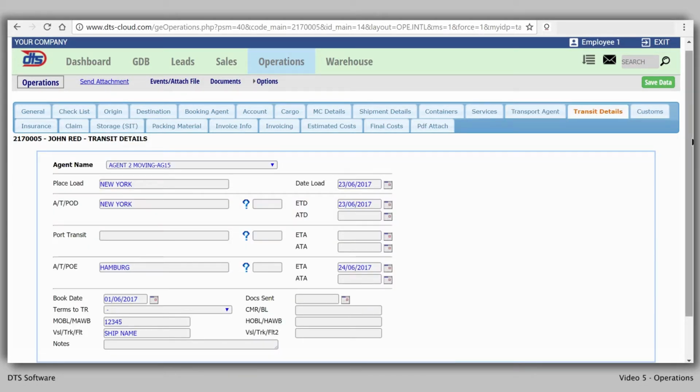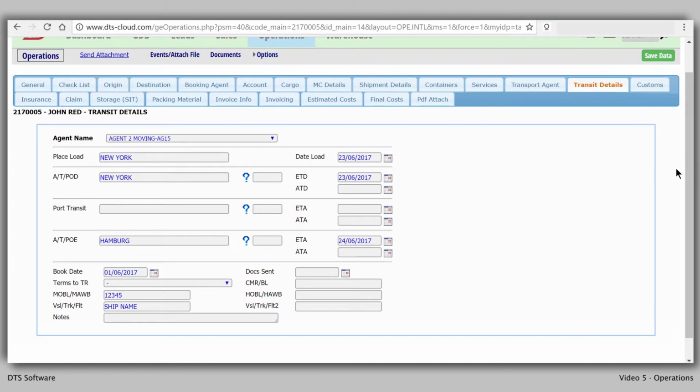Transit details is a transit tab for each inserted carrier. You must then place the carriers or an individual carrier in the previous section. Save the practice, and then you can enter the details of the transit in here. For example, the location for loading the merchandise, the harbors of departure, any transit harbor, and the harbor of destination. Then you must enter the date of transport, the various numbers MOBL, MAWB, or HOBL, HAWB.